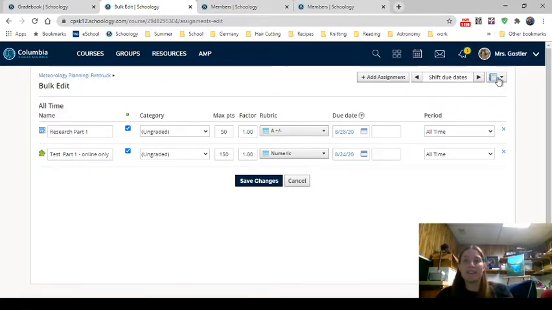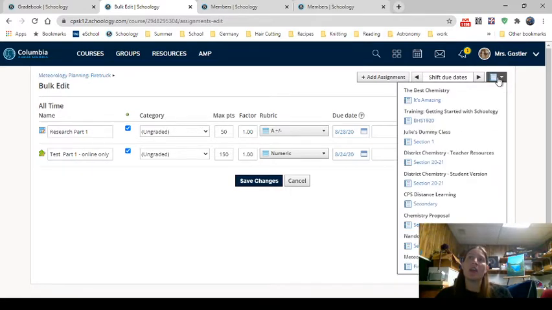This button right here is the best button that it's come up with, and this is actually on a bunch of different pages. So whenever you see this little button that looks like a little notebook with an arrow, this lets you go to the same place you're at in a different course. So if I wanted to, maybe I'm changing everything in this meteorology course, and then maybe next I need to change everything in chemistry. So I'm going to go over to my chemistry course, and when I click on it, it's going to take me straight to the bulk editor for chemistry, this district chemistry student version class.